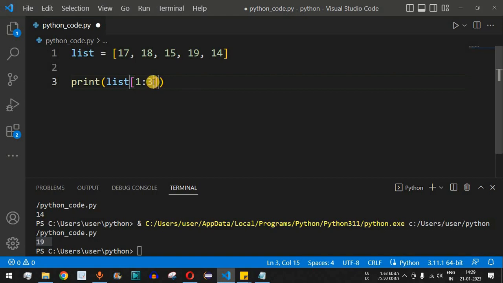Please remember that whenever you are providing the ending index, that element will not be included when you are using the slicing operator. So the elements that will be considered in this case will be at index 1 and index 2, which means 18 and 15. Let me save this file and try running this code now. As you can see, we are getting 18 and 15 only.